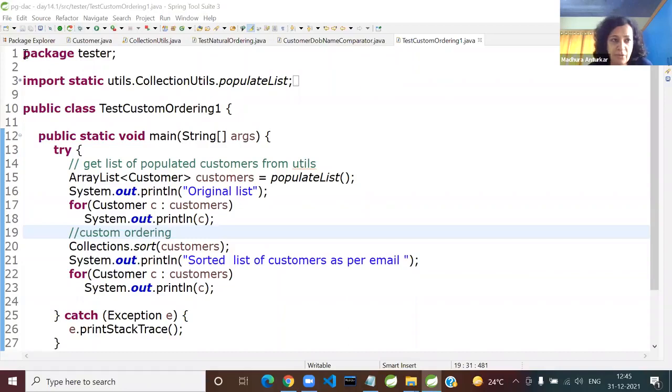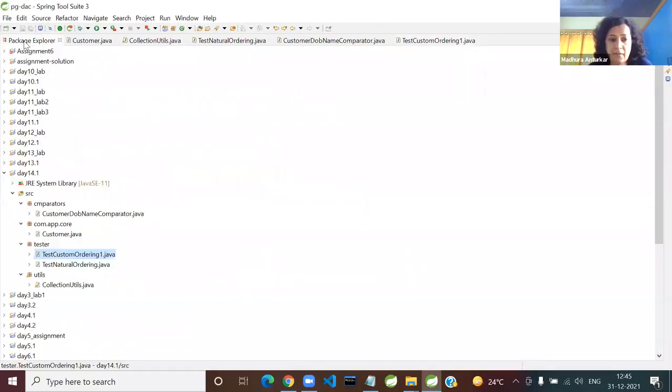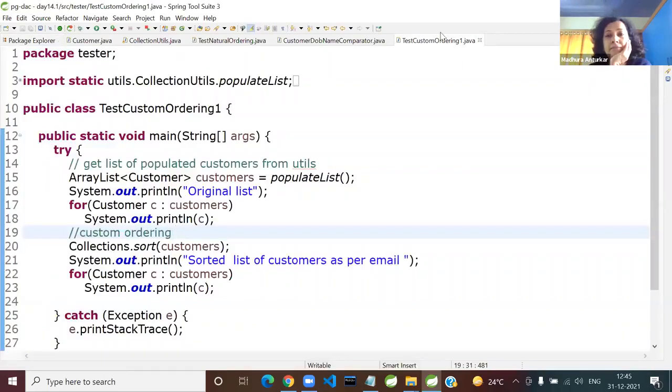Copying, you want me to repeat, Kunal? Here. Click on test natural ordering. Say Control C. If you have a Mac, Command C. And then click on tester, because in the same package I want to do that. Say Control V and give the different name as test custom ordering. Got it?